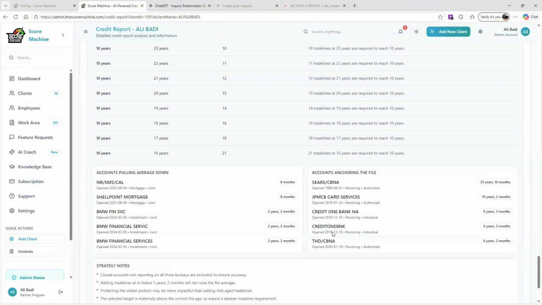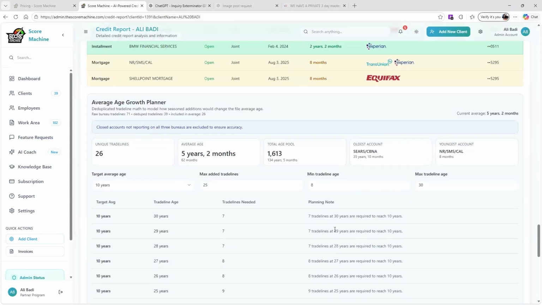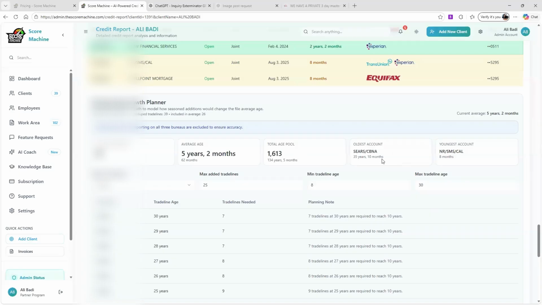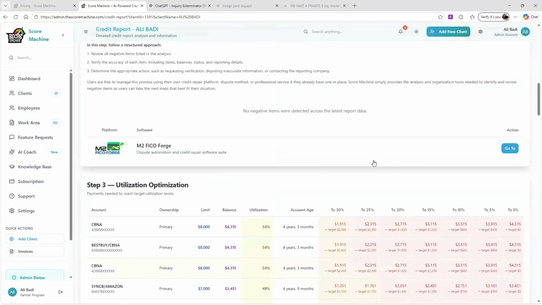And this is basically showing here the average age growth planner. It talks about the trade lines, the age, the total age pool, the oldest account, and it just kind of breaks it down some more. So definitely take a look at this tab here.